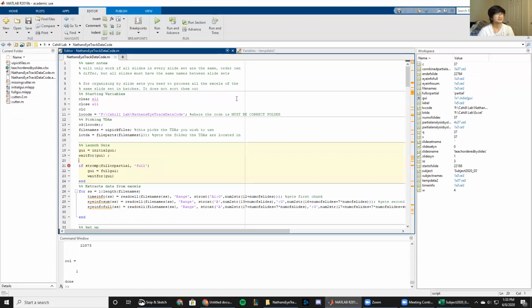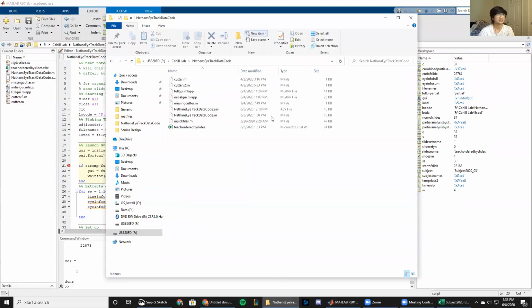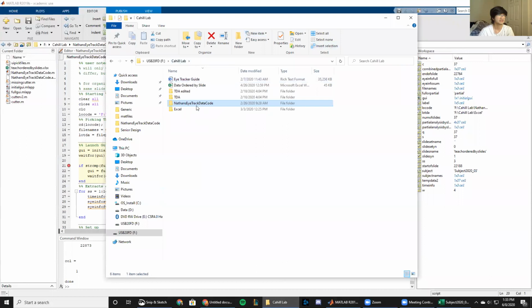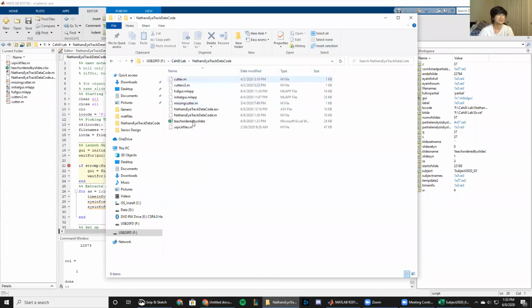So you know it's done when, see, this goes back to saying run, right? This doesn't say busy anymore, and your workspace here has a bunch of variables in it. That means it's done. When it's done, you'll also be able to see, remember, this is the code folder, right? This is where the code is. It saves the Excel sheet in this folder. So it's right here, teach ordered by slides. You can open it up.